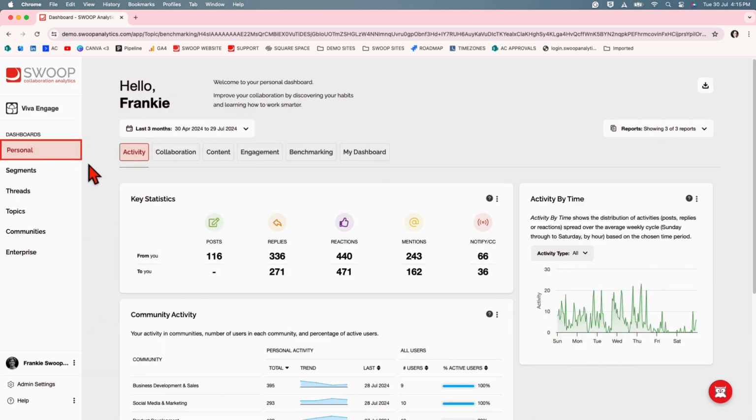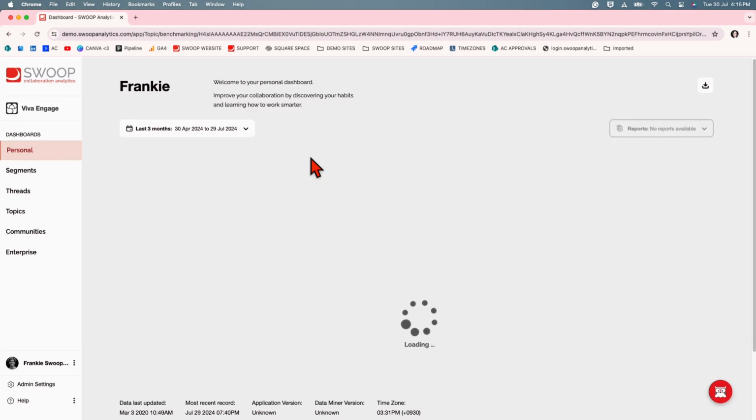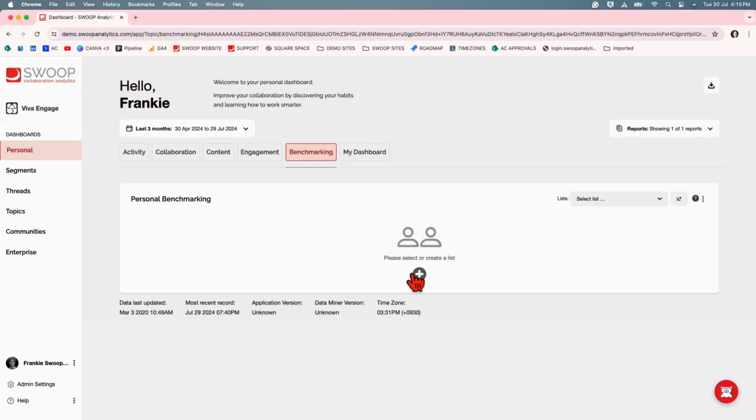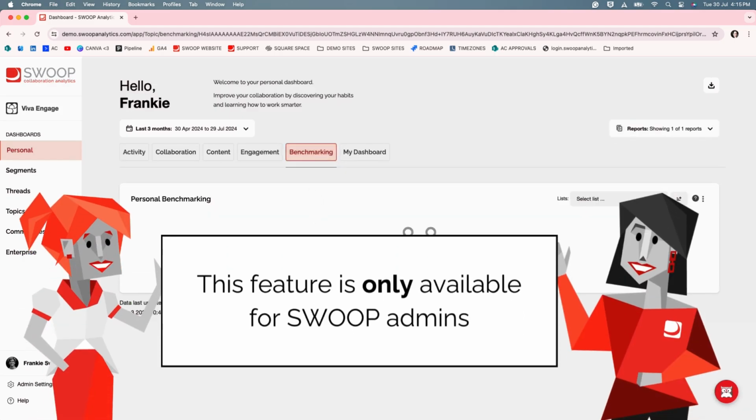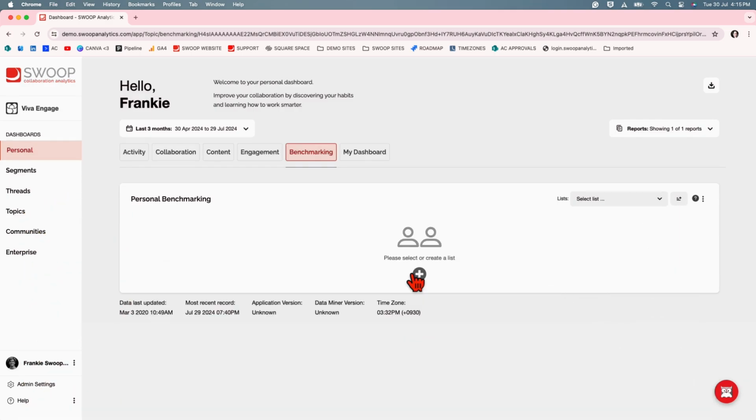Let's start here in the personal dashboard for some personal benchmarking. Navigate to the benchmarking tab and let's start building out a list. Before we start, I want to mention that this feature is only available to SWOOP admins. Check out the third tutorial in this track to find out how to adjust SWOOP permissions so you can be an admin as well. Okay, let's create a list.